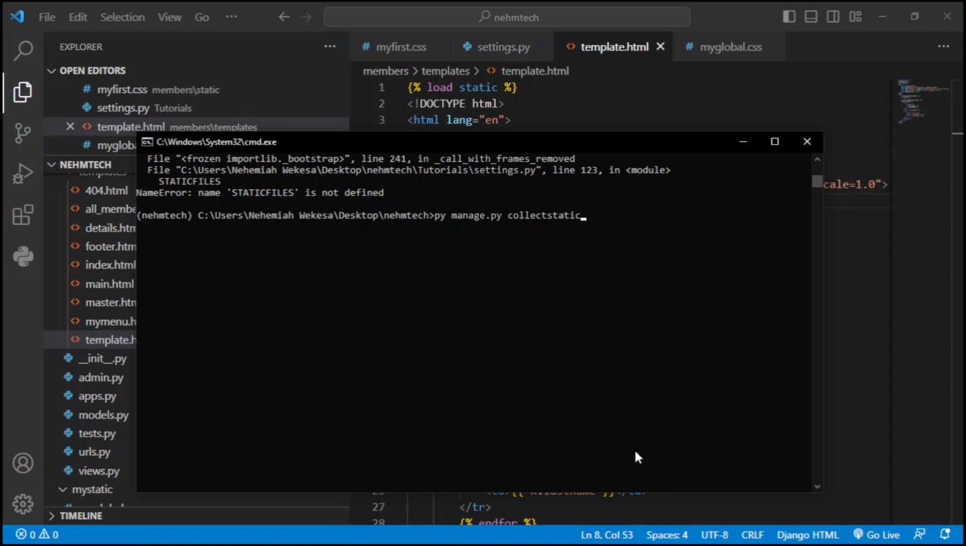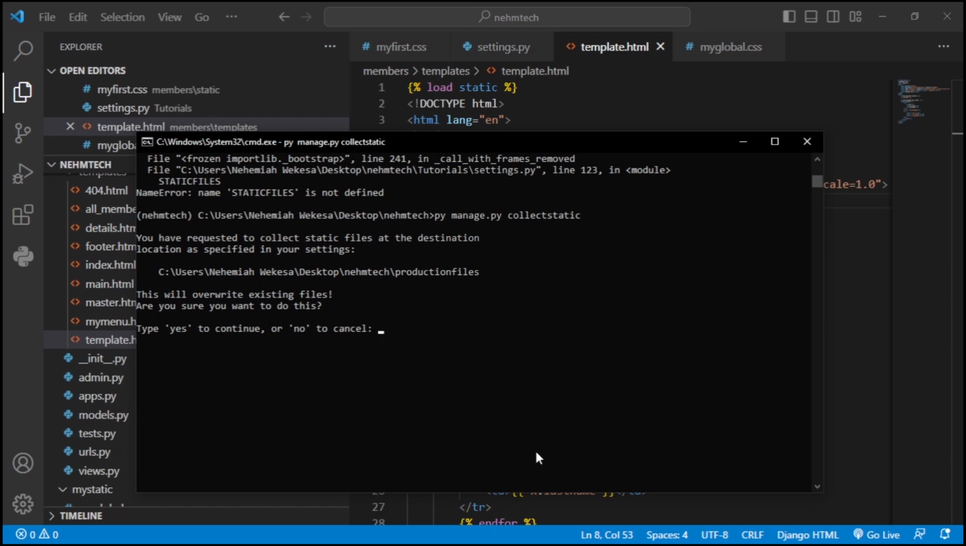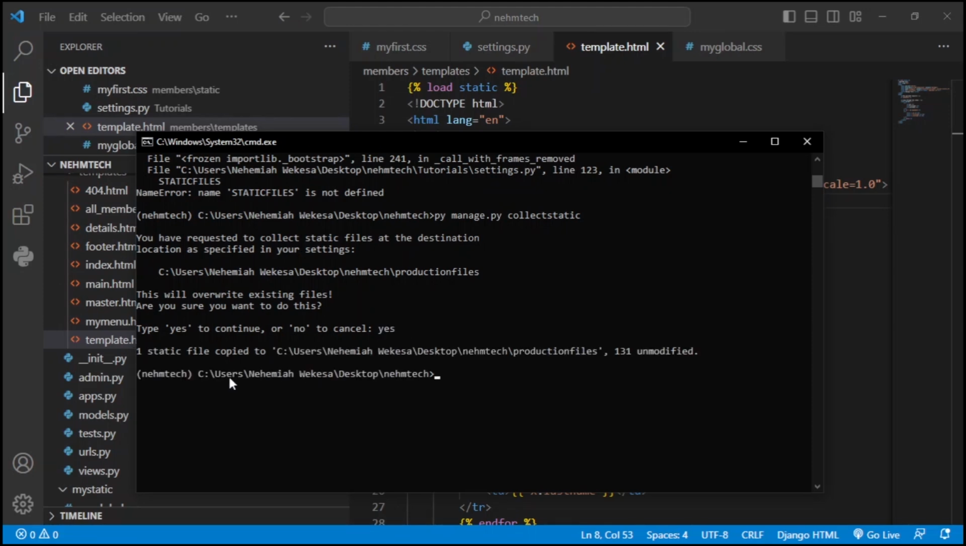But then you can just type py manage.py collectstatic, and then I hit enter. Then it will ask you: you have requested to collect static files at the destination location as specified in your settings. This will overwrite existing files. Are you sure you want to do this? Then I type yes. Type yes, and then guys, basically you can see that one static file was copied to this directory.